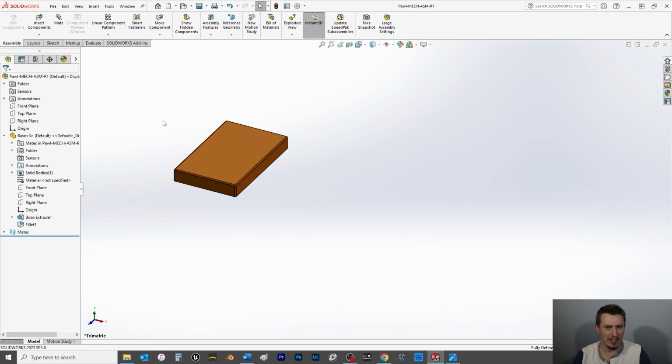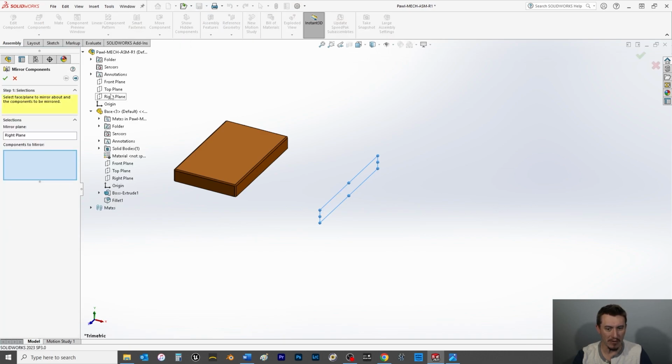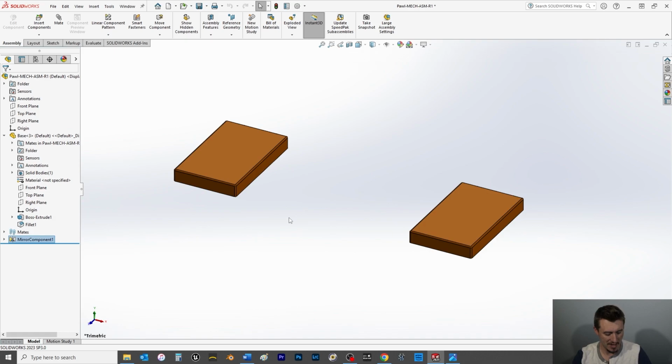And now what I'm actually going to do is, rather than reinsert this part again and go through that entire process, we can now simply select up here the right plane, and then we can come up here under linear component pattern, and we can mirror the component, and then we can choose in the box in the properties here, components to mirror, the base, click OK, and hit Control S again, save often, after every maneuver. So now we got our bases set.